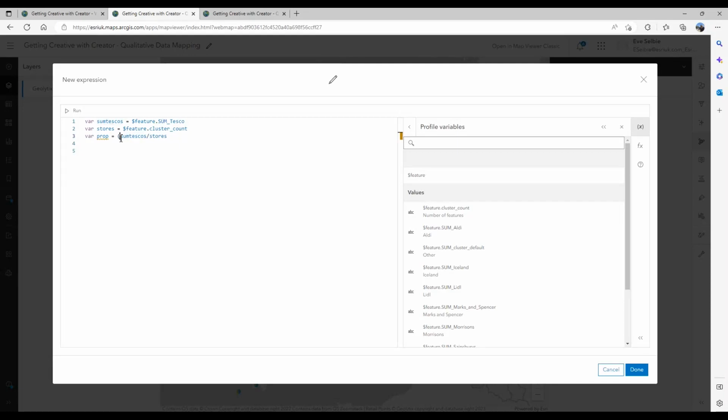And all of this then allows us to have a custom pop-up showing the proportion of stores within that area. And so this could be really useful if you are a Tesco or a different store, because you can then see how many are in an area relative to the total population of stores.